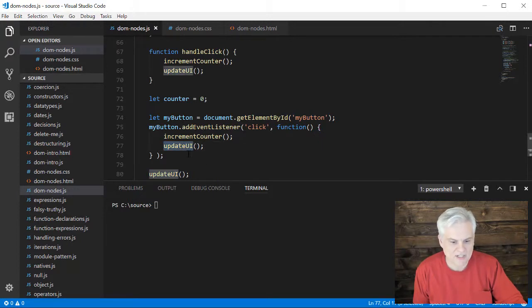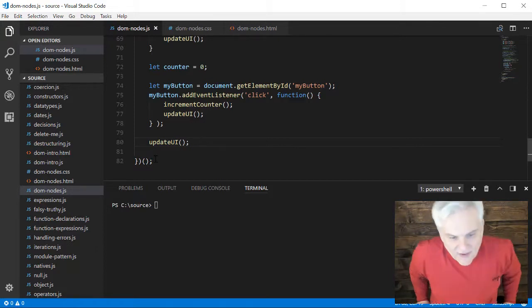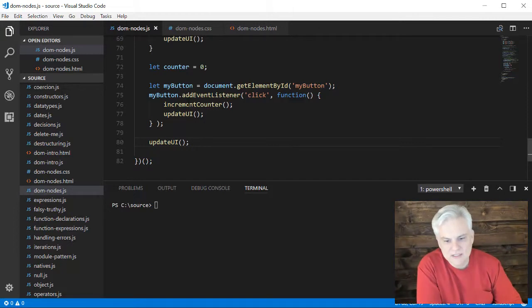This is where a lot of the magic happens, so we'll look at that in more detail in just a moment. Then here you can see in line number 80, I execute update UI in order as the page loads, because again, as an immediately invoked function expression, I want this to happen as soon as this file is loaded into our HTML by the web browser.